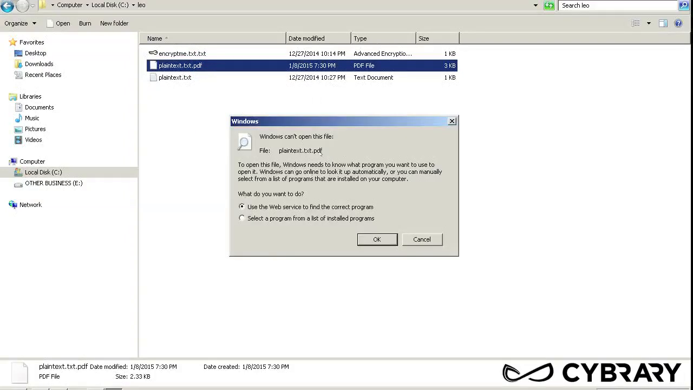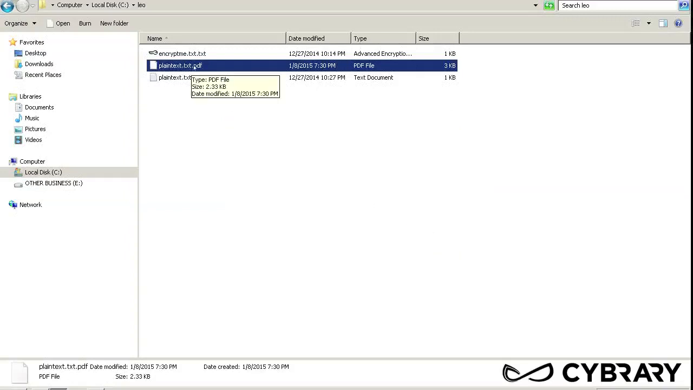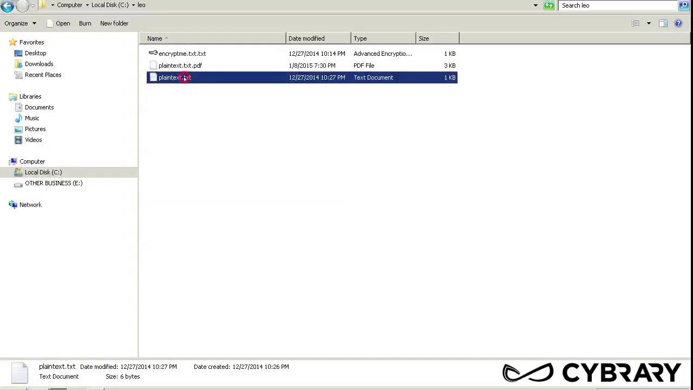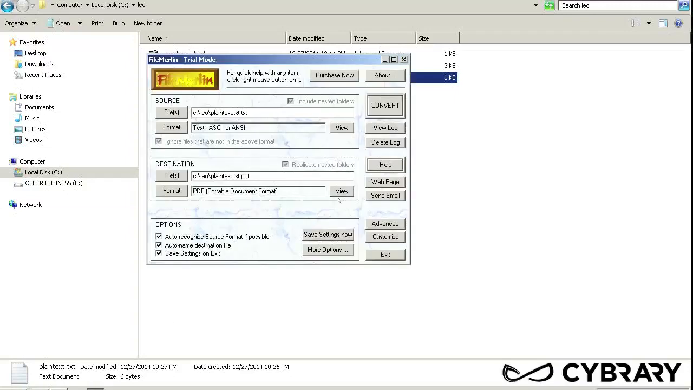Now I don't have any PDF viewer software, but nonetheless, what this would do is open it in PDF software as opposed to a text format. So routinely, what I do use this for is if I want to change a Word document to a PDF, or if I want to take a picture from a bitmap over to a PNG or a GIF or something like that. FileMerlin is a really nice quick utility to basically import and export one file type to another.